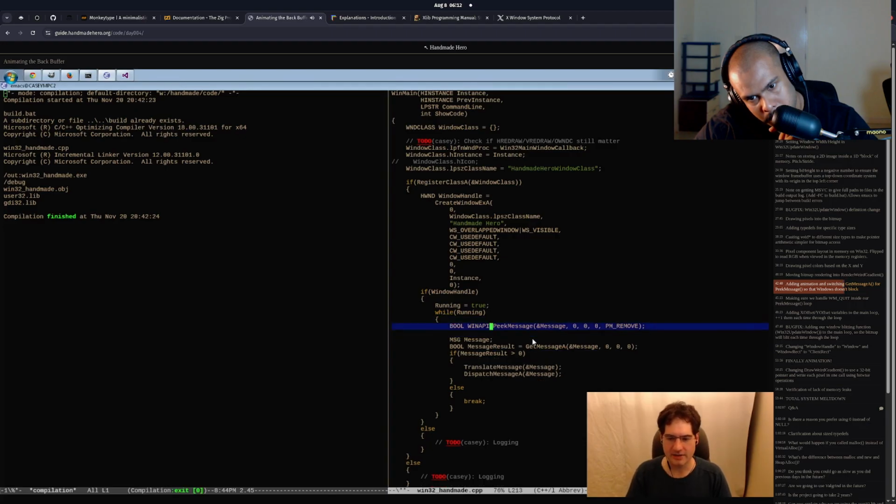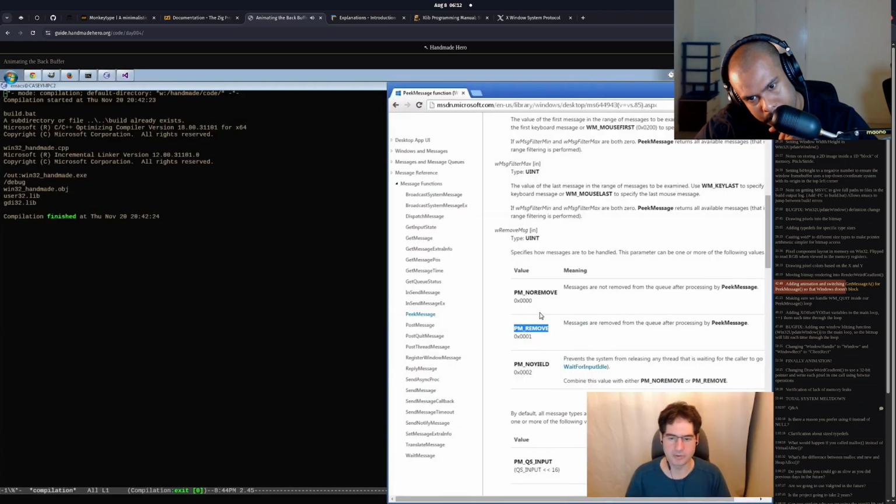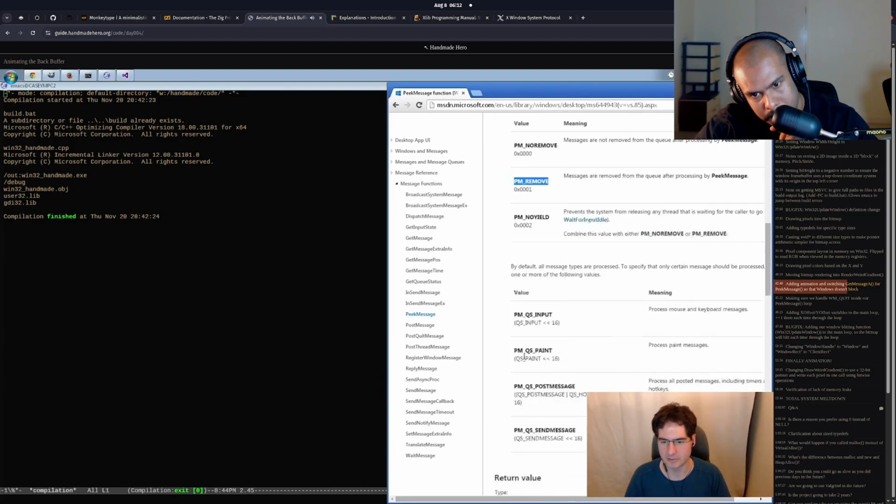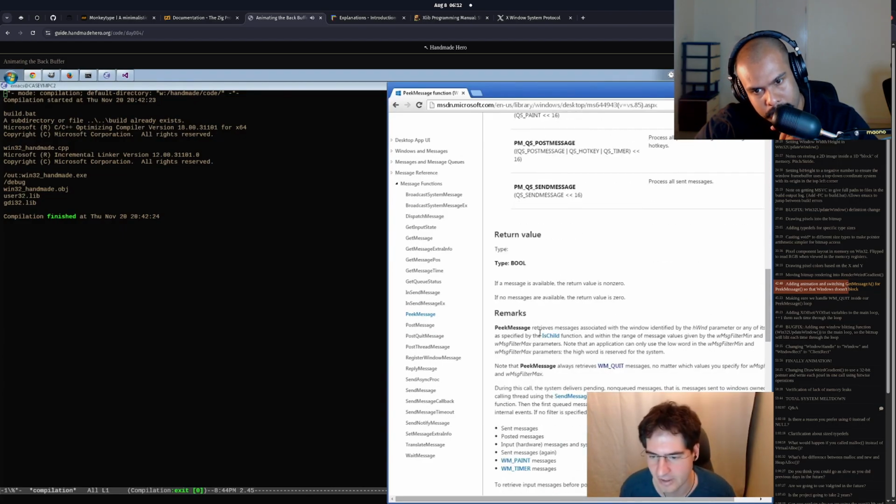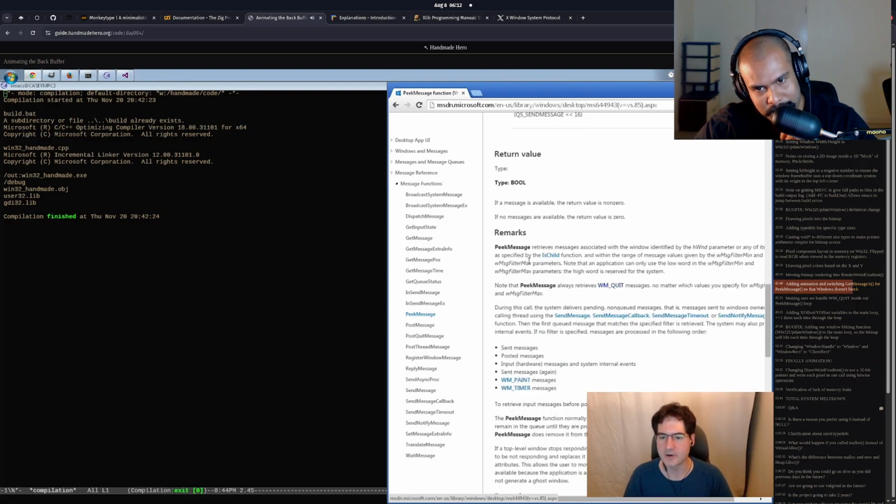PeekMessage. Now that's going to return a bool, and we need to know what that bool is. I assume the bool is whether or not there was a message, but let's go ahead and verify that. It's been a long time since I've actually written one of these loops. I always have the same loop I've been using for years, to be honest with you. Cut and paste reuse, that's the way you do it. Okay, so PeekMessage: returns non-zero if a message is available. If no message is available, it returns 0.